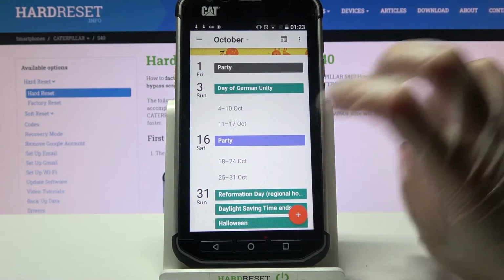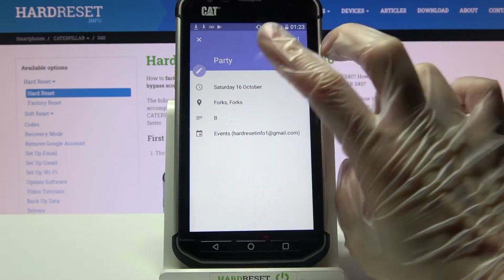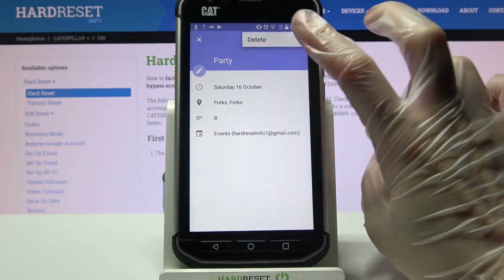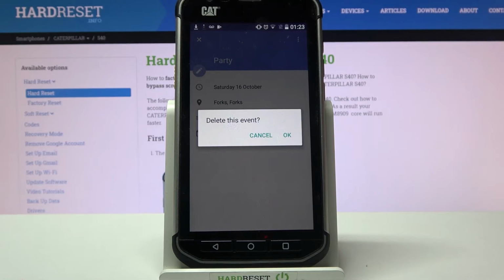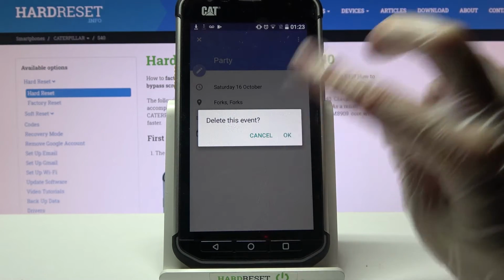You can delete it completely by clicking on it, clicking on those three dots at the top right corner and selecting delete. Then confirm your choice by clicking on OK.